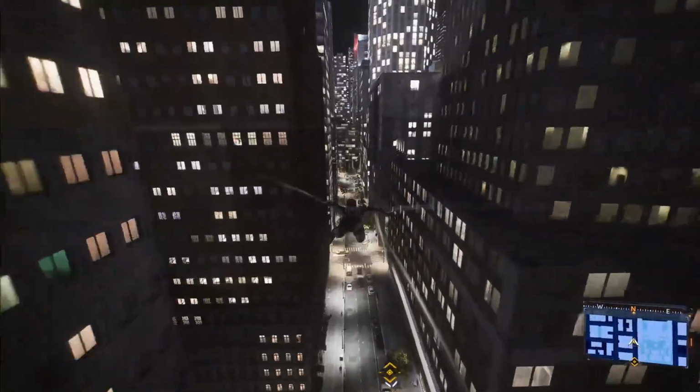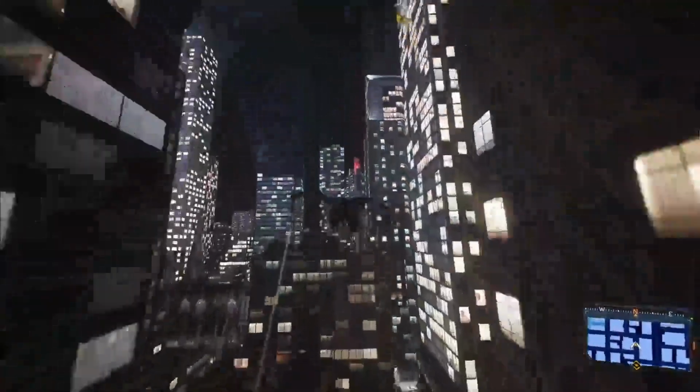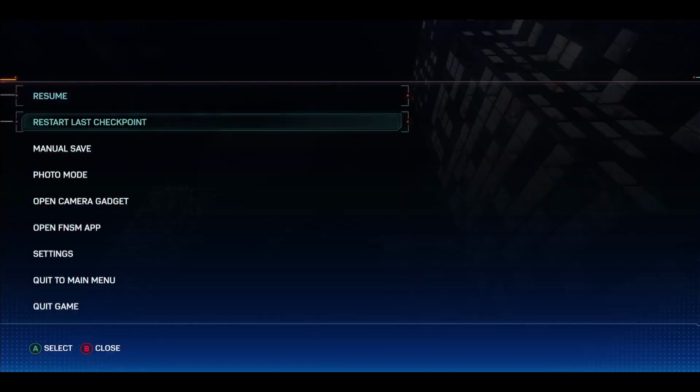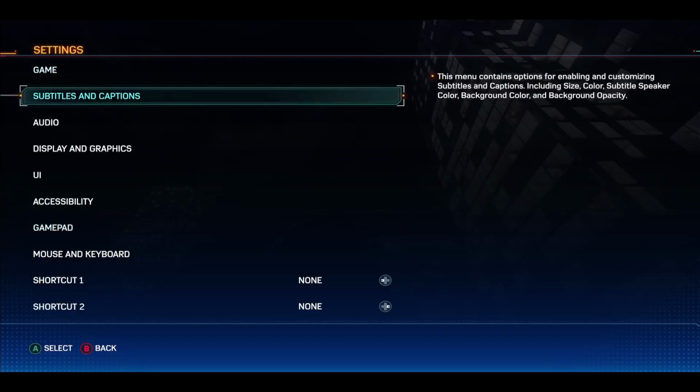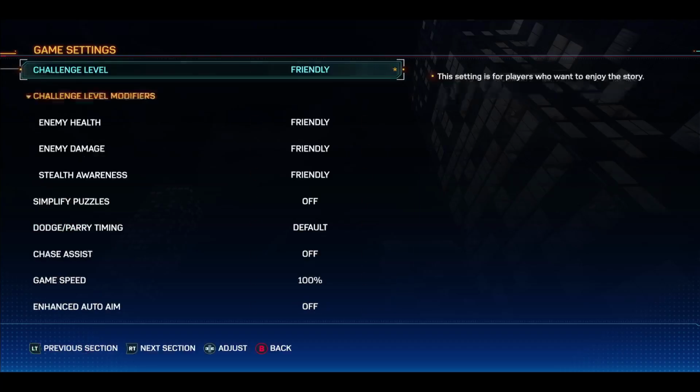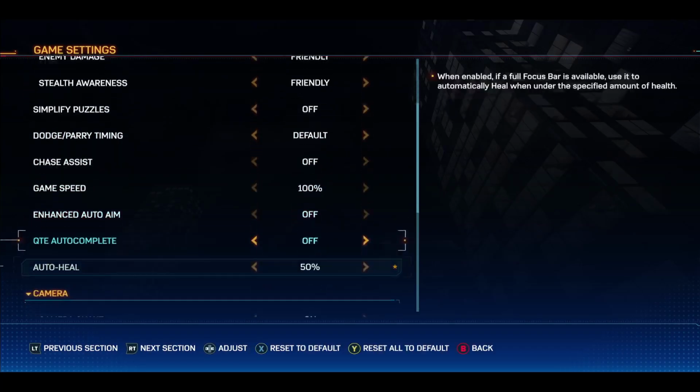But if you simply wish to make the puzzle more simple, then in order to do so, just pause your game. And now go into the settings menu. Within this page, you will need to go into game options. And now you have various different settings that you can change.